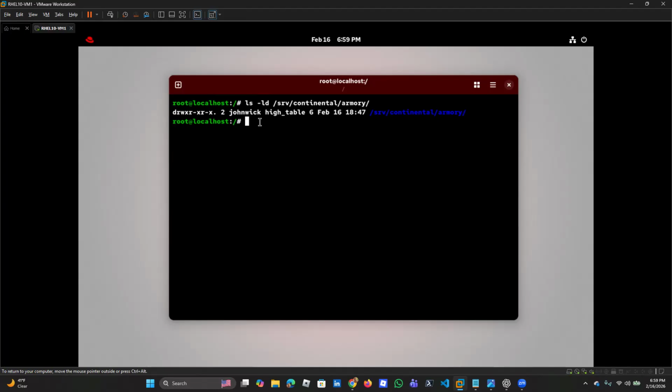So to do that, we're going to do chmod o-rwx, o for others, minus meaning we're going to take away permissions here, read, write, execute, and then /srv/continental/armory. So we're going to do that.